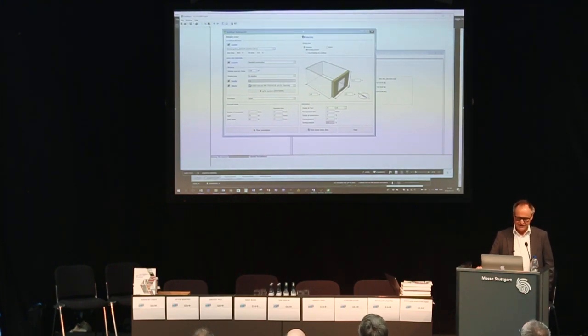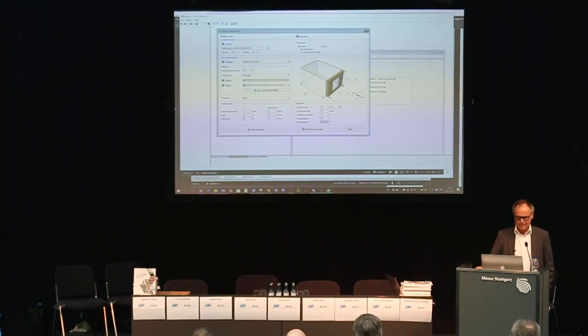So this is the first page that meets the user, and if you're only interested in the shading and the glazing performance, it's quite simple. You just select a glazing, either from the preloaded glazings or from a database of a lot of different glazing combinations. And then you select what sort of shading you want to look at. So for example, I will use an exterior screen.